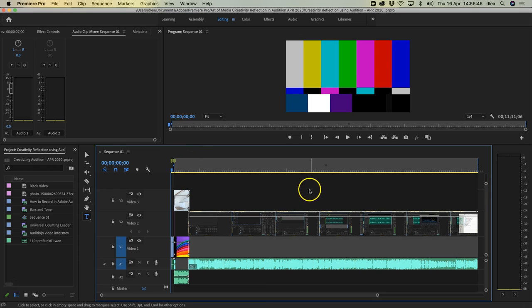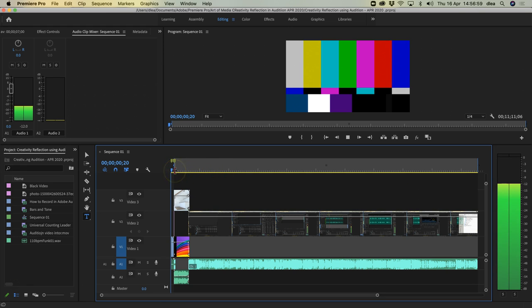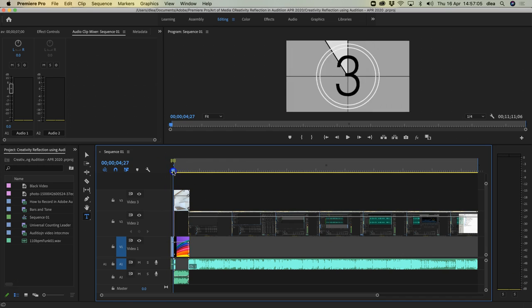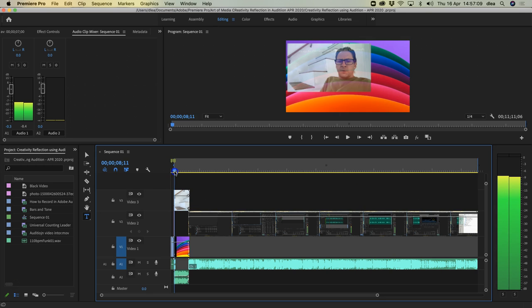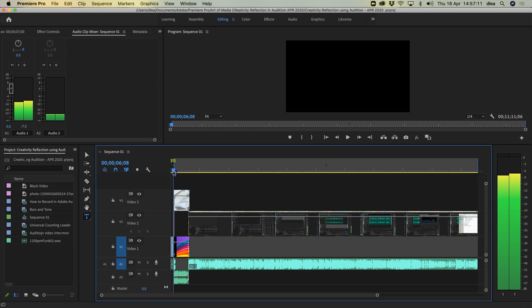What I need to do at this point is identify the in and out position of what I want to export, where I want to start, where I want to finish. At this point in my situation, I've got some stuff at the beginning that I don't really want to be exported. So what I'm going to do is put my timeline where I want to begin, which is at that circle there. Okay, and that's where I want to begin.